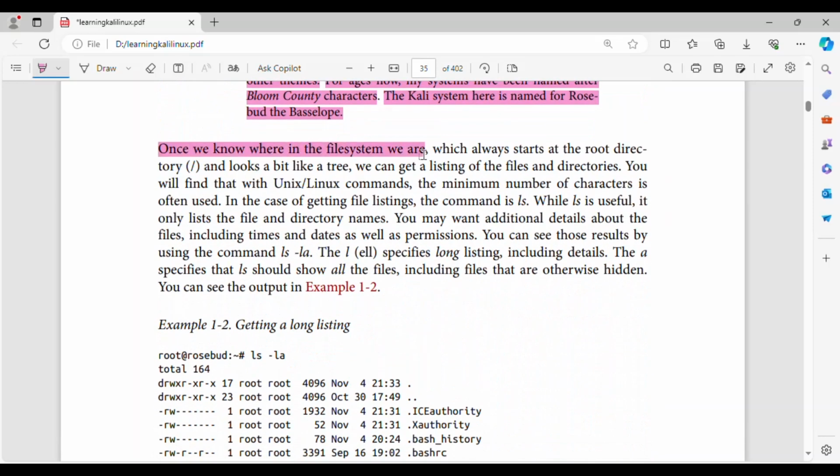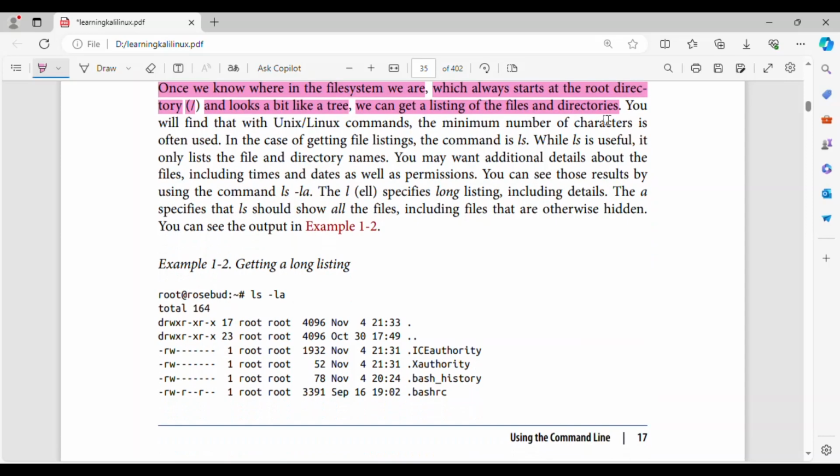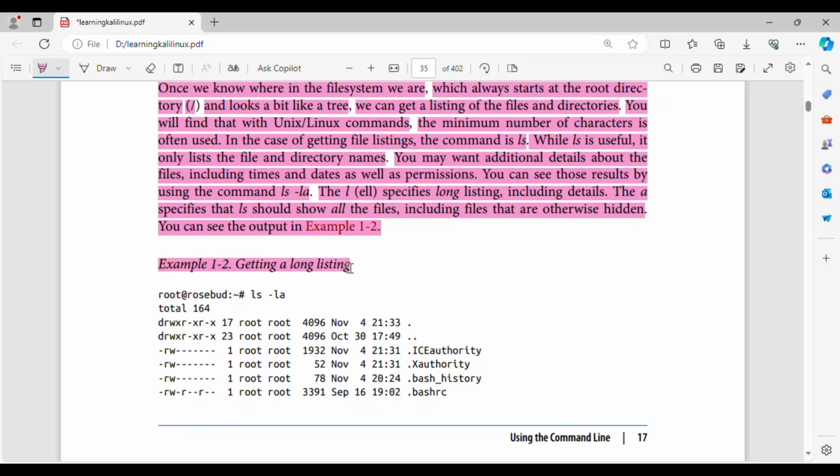Once we know where in the file system we are, which always starts at the root directory, /, and looks a bit like a tree, we can get a listing of the files and directories. You will find that with Unix/Linux commands, the minimum number of characters is often used. In the case of getting file listings, the command is ls. While ls is useful, it only lists the file and directory names. You may want additional details about the files, including times and dates as well as permissions. You can see those results by using the command ls -la. The l specifies long listing, including details. The a specifies that ls should show all the files, including files that are otherwise hidden. You can see the output in Example 1-2.